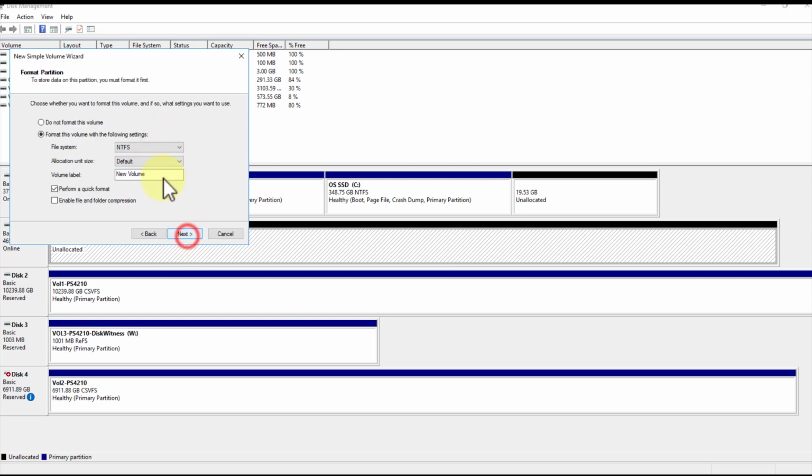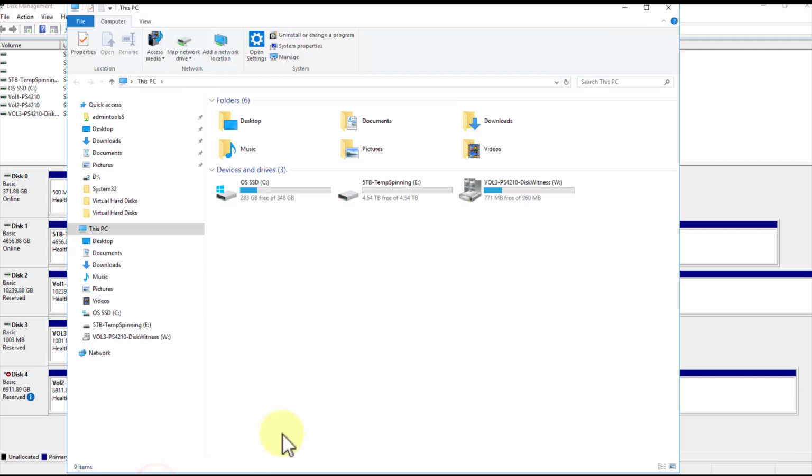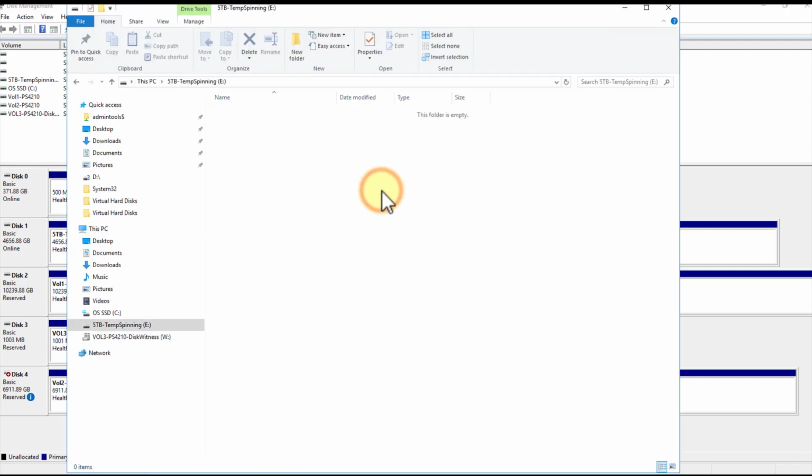I don't like using D. So just a personal thing, call it whatever you want. And this will be a Windows name, and I'm going to call this the same thing, 5 terabyte temp. Spinning, let's go with that. And yes, I definitely want to do a quick format, otherwise this will take a very long time. Click Finish, and in a moment, this will say finished and healthy. There we go. And bingo, there's my space, there's my disk.